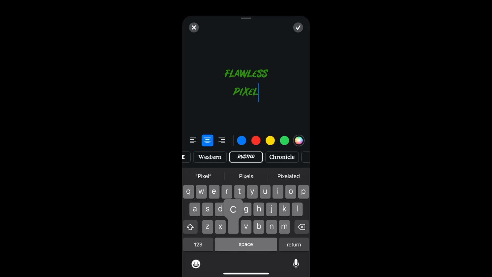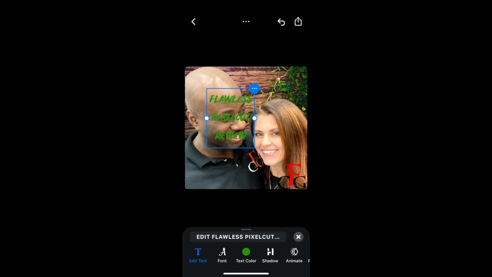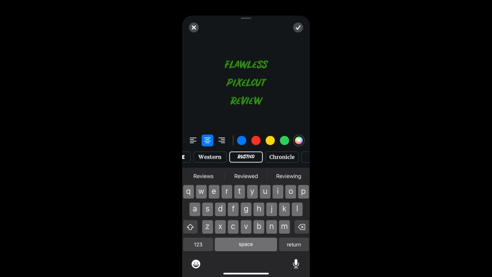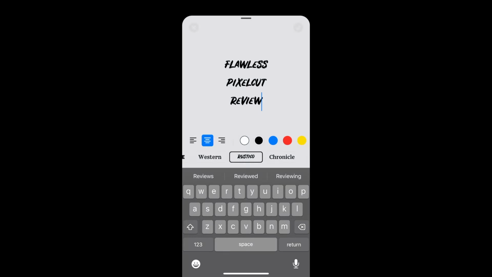Let's just add something in there. Flawless Pixelcut review. That sounds good. Now let's do some sizing and playing around. Obviously you can't really see the text in the background, so we're gonna change the color. Let's see. Okay, we're gonna go with black.